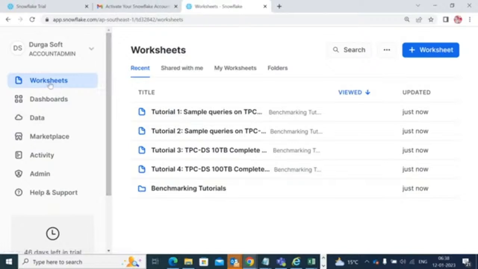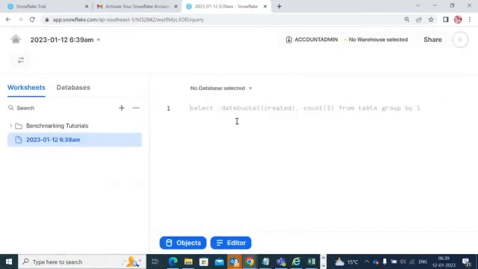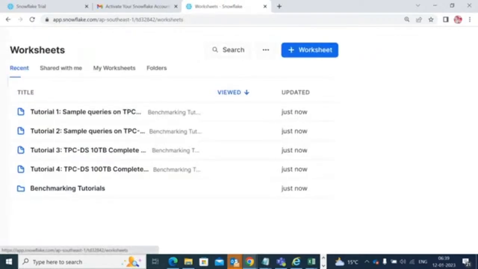When you get here, the first option is worksheets. If you click on this worksheet, you will see a plus worksheet. If you click on this, from here you can run your SQL queries in this area. So this is one of the options: worksheets, where you are going to write your SQL queries.